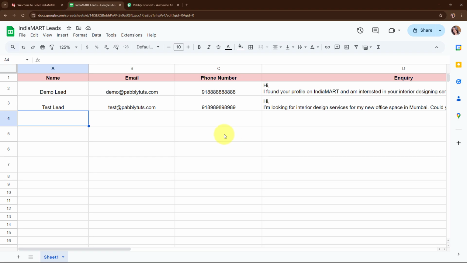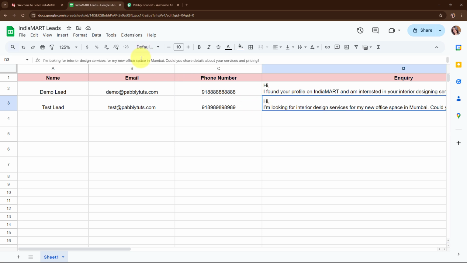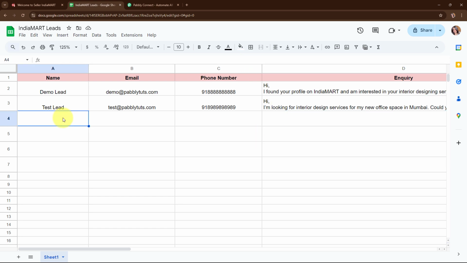Here you can see we have successfully received a new entry where we have received the name as test lead, email address, a random phone number and the same query that we posted that says, "Hi, I'm looking for interior designing service for my new office space in Mumbai. Could you share details about your services and pricing?" So with this, we have successfully seen the working of this amazing automation.